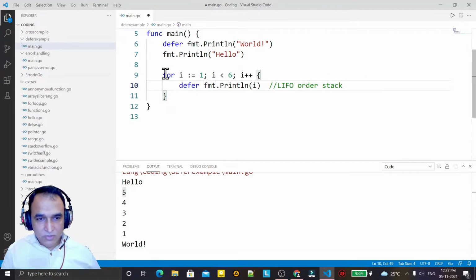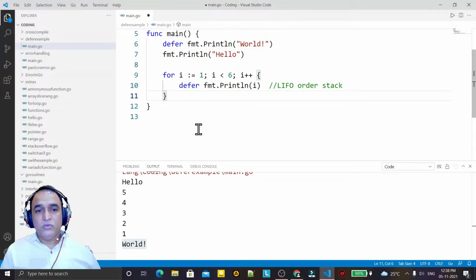That means by using this for loop, 5 is the last value in this println. That's why it prints 5, then 4, then 3, then 2, then 1, and the first value which we added comes at the end. So defer always works in LIFO order. If you have more than one defer statement, remember that it will apply the LIFO stack order on it.